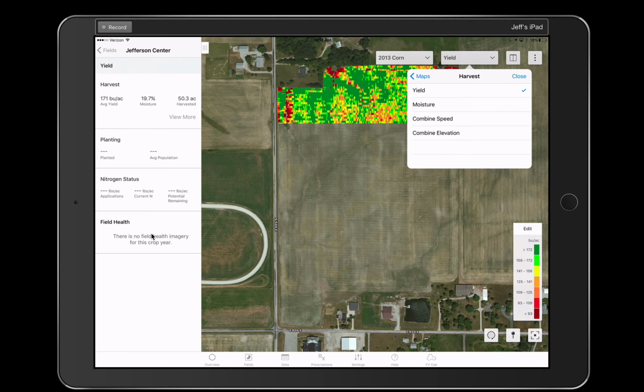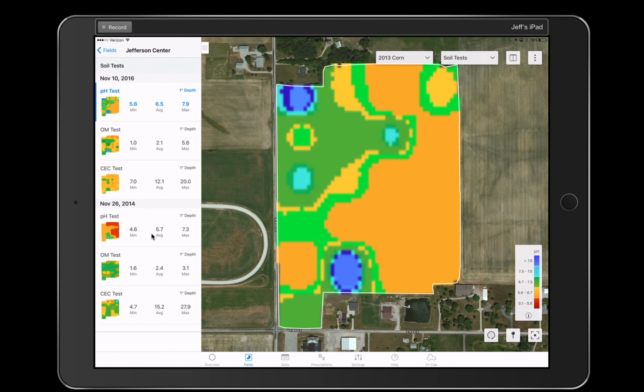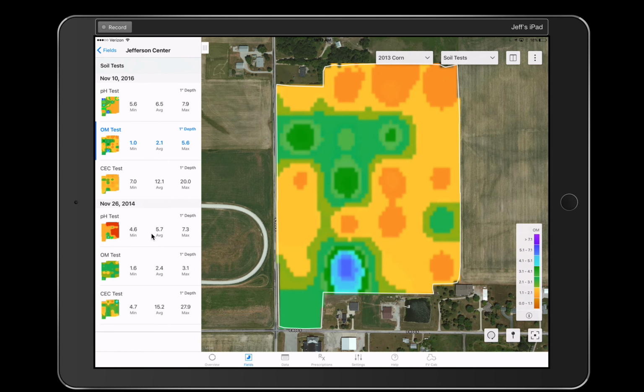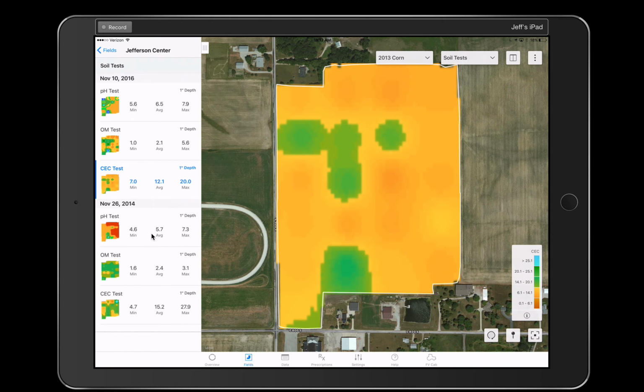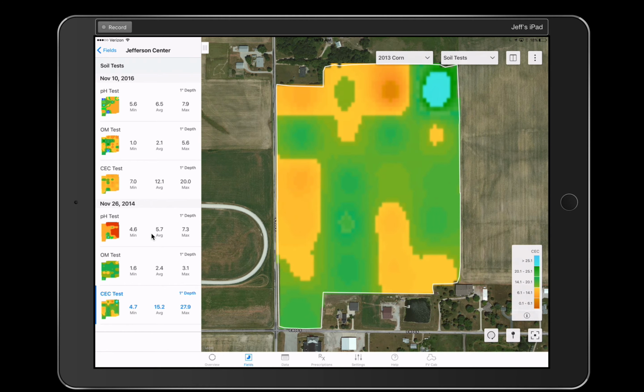Or maybe I want to look at my latest soil sample. I can come in here, and for the field, I can look at my base layers and look at those soil tests and look at where my pHs are, what my organic matter is, what my CEC is for either the 2016 year or I had soil samples from 2014 in here as well.